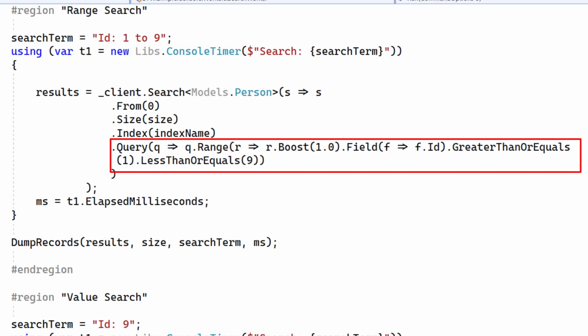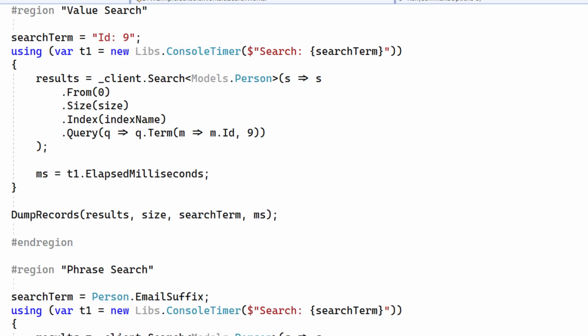In this case, we're using the range expression. So we're saying greater than or equal to 1 and less than or equal to 9. And when that, for all intents and purposes, compiles, you'll get the appropriate range expression that works against our search engine. We can also do a value search.